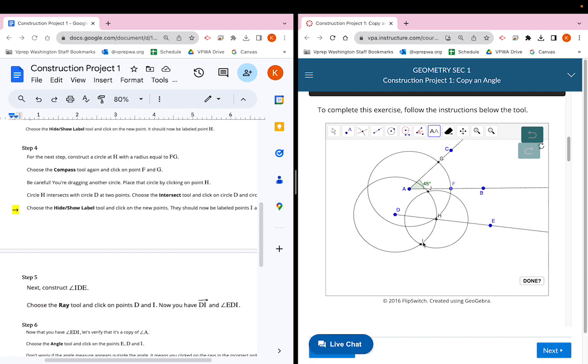Yours might be switched. Every time I do this, it kind of switches the order. So if mine is J on top and I on bottom, if yours is I on top and J on bottom, that's fine. It doesn't make a difference.